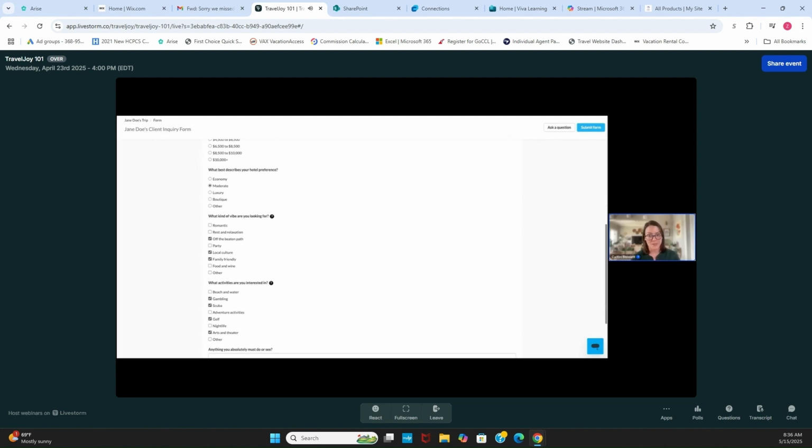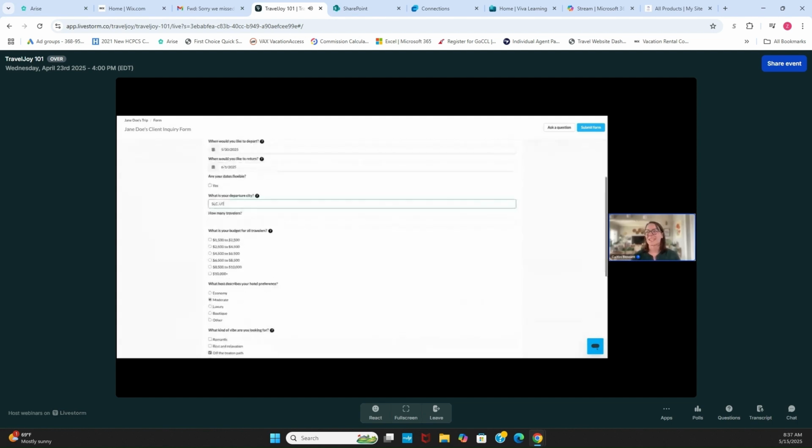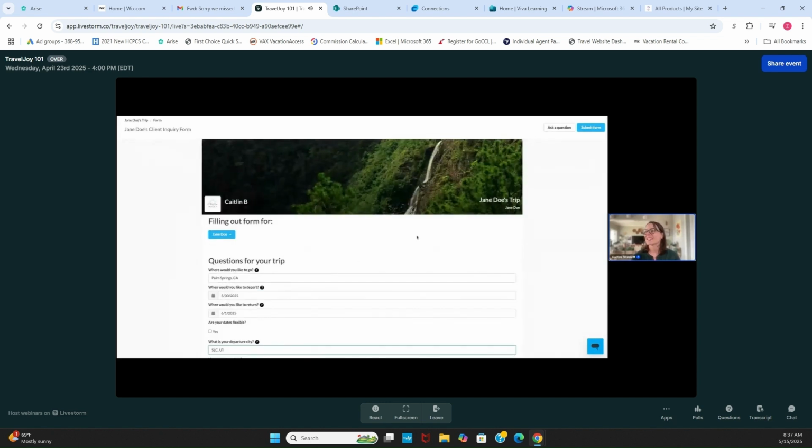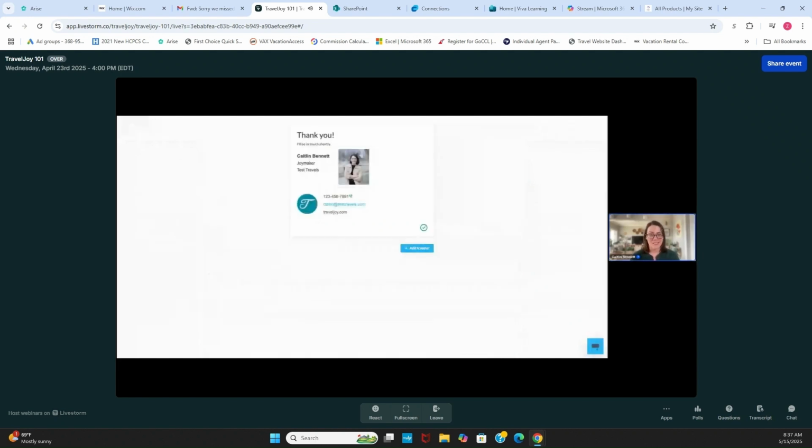Again, your forms are completely customizable. You can make these questions required so that your client can't skip them. But for the sake of time, we're going to leave that as is. Head up to the blue Submit Form button at the top right-hand corner of the screen. And that form has been submitted.